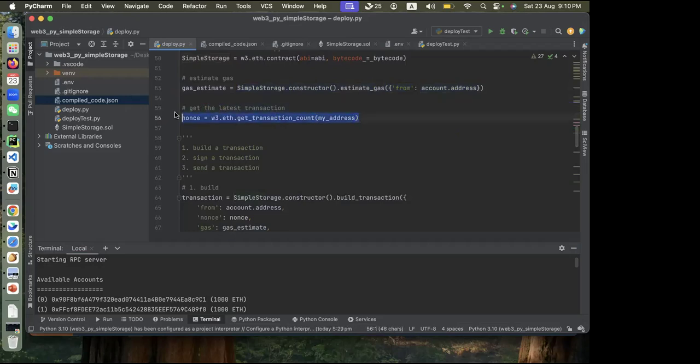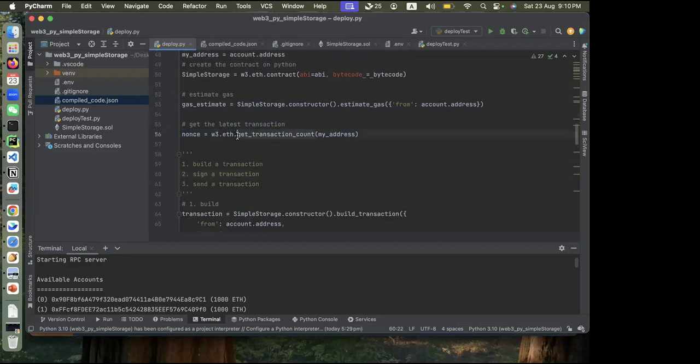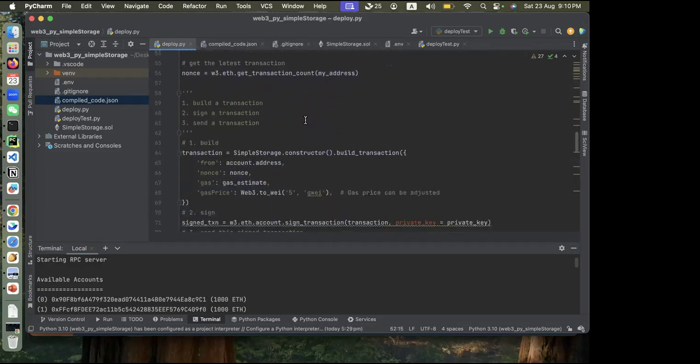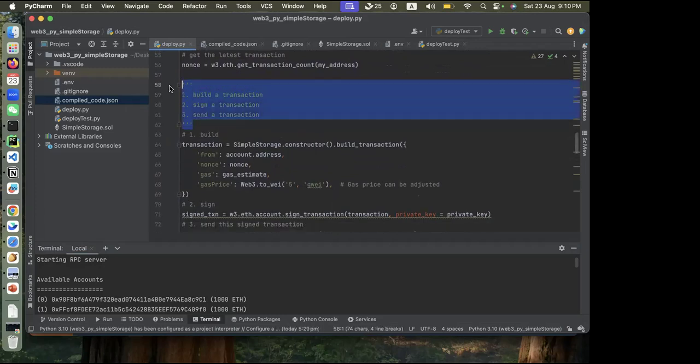Okay, the nonce is actually the cumulative number of transactions that have been sent by a certain address. So here I use the function get transaction count and input my address. Okay, my address is actually the account address. And then we build a transaction.